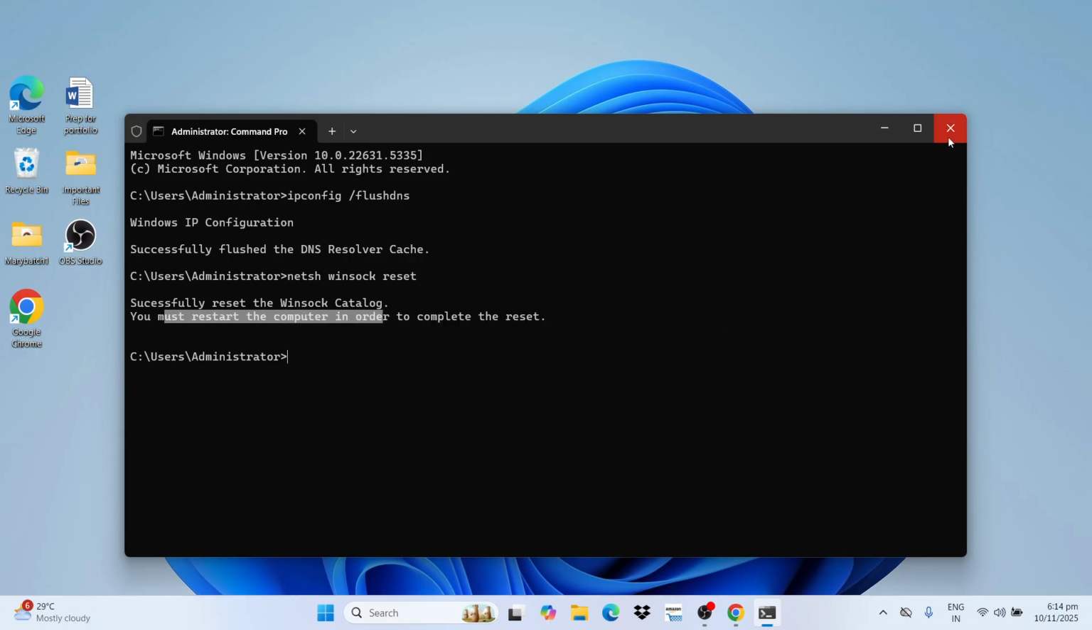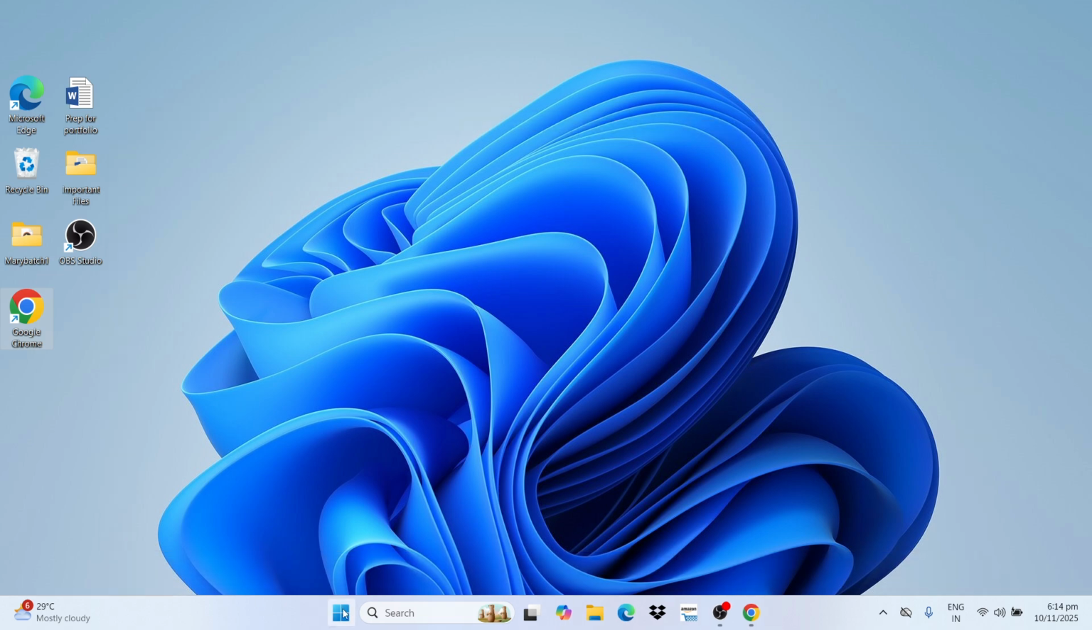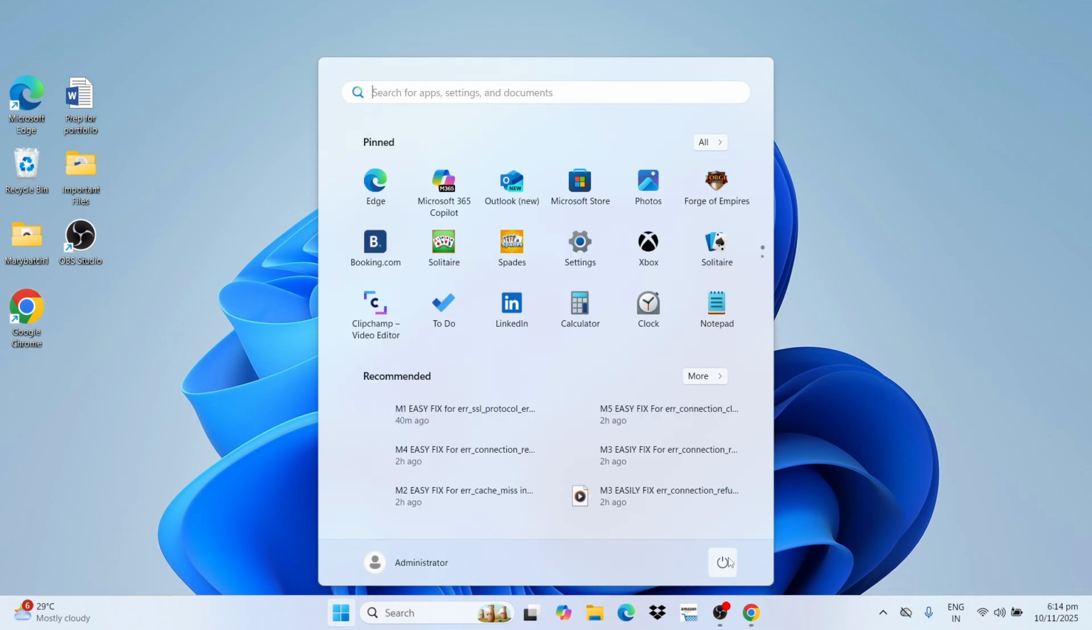So close the window and then you need to navigate to the start icon. Click on it and then there you can see a power menu button. Please click on it once again and click restart. Once you have restarted it, try to check if the error has been resolved.